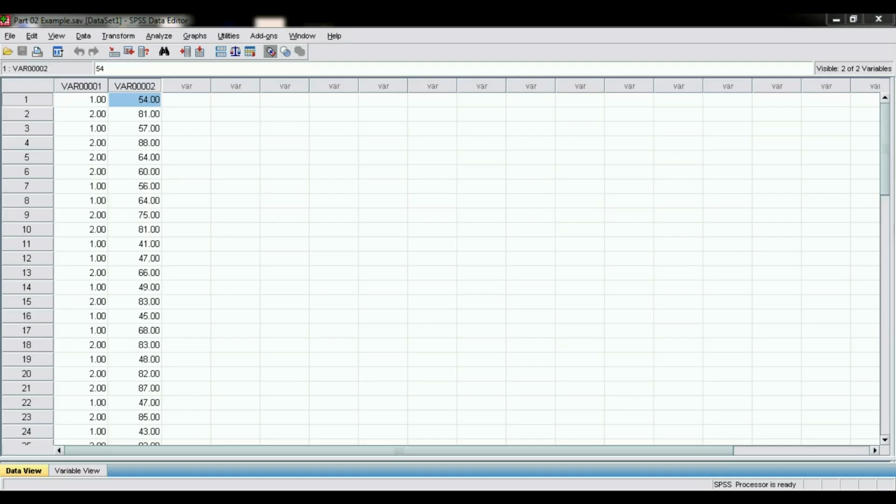In this part, what we are going to do is perform some basic analysis on a hypothetical dataset. I have already punched in the data in the SPSS sheet.